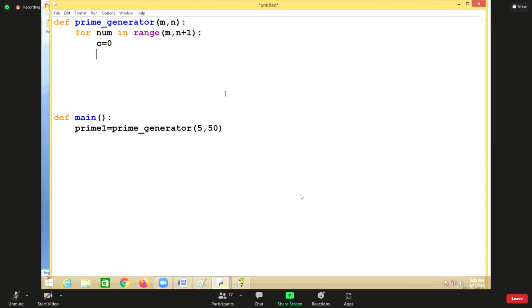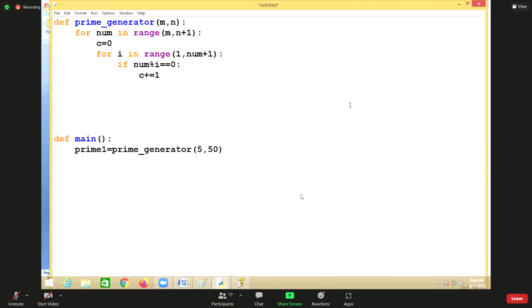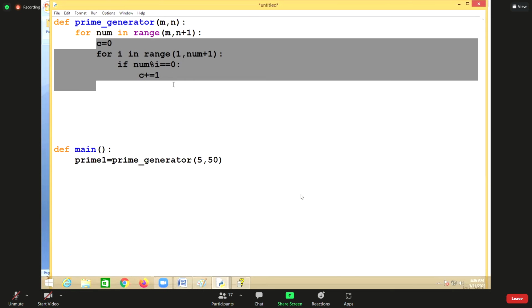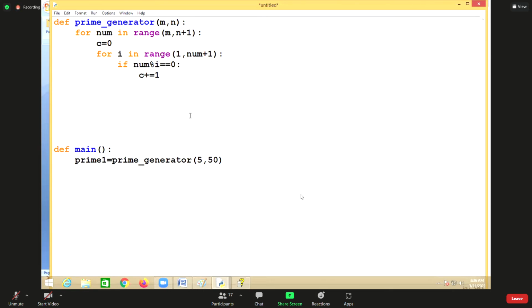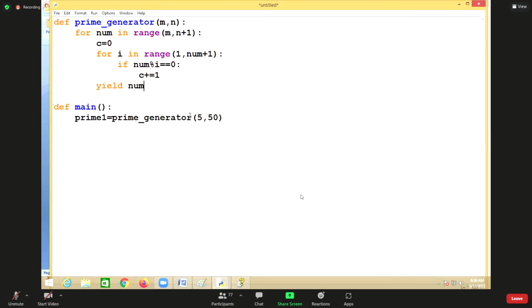Then you have to write for i in range of 1 comma number plus 1, meaning you are dividing this number from 1 to number. If number mod i equal to 0, count plus equal to 1. This is the logic of a prime number. Every time you are reading a number and finding whether that number is prime or not. If it is a prime, you should generate it by saying yield number.